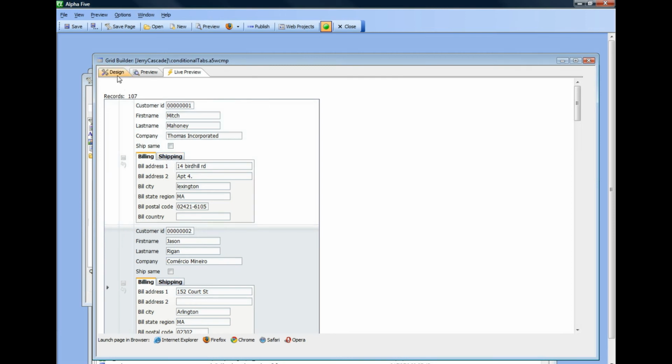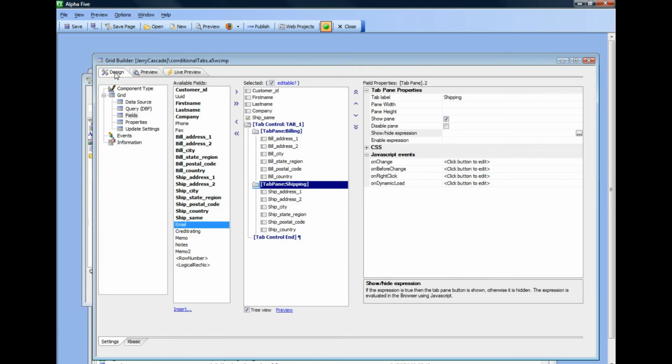Either is possible. So let's go back to design mode, and then you can see here that here's our billing pane, and then there's the shipping pane, and you can see that for each pane there's a show hide expression and an enable expression. These are expressions that are converted into JavaScript and evaluated on the client.